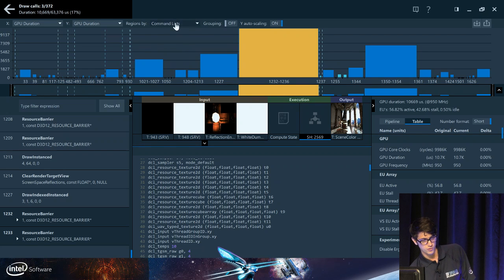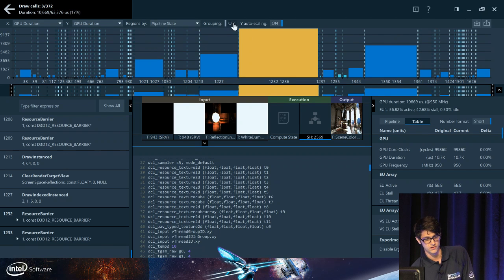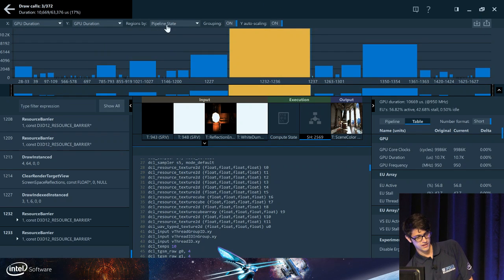Some of the other cool things that you can do are you can region and group by regions. So for instance, all you guys that are using engines, one of the biggest actual rendering optimizations that you can do is batch things accordingly, or correctly. One of the best things that you can do is go by your pipeline state and then turn the grouping on by that.